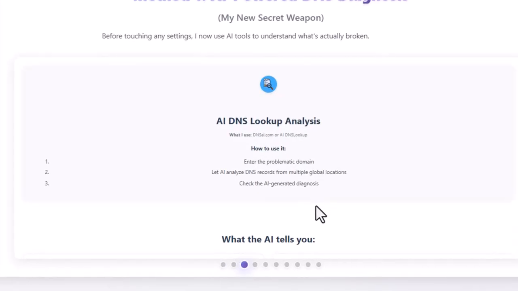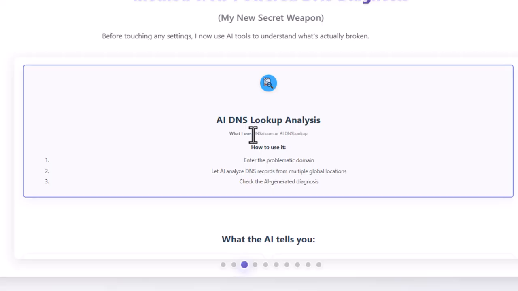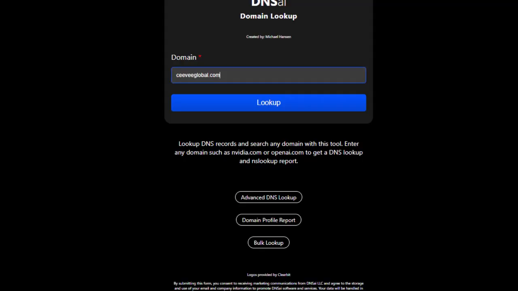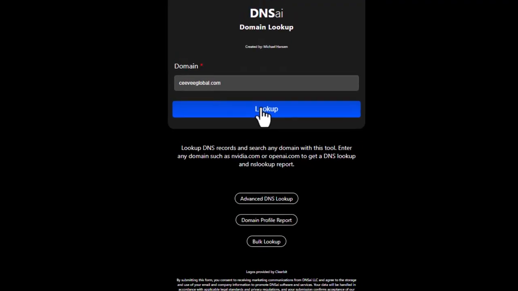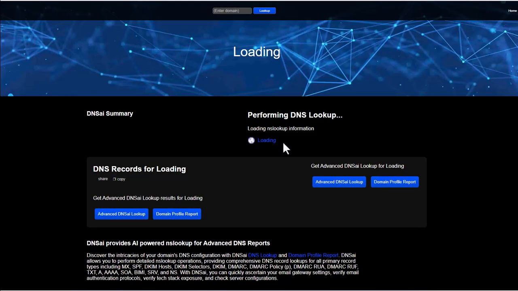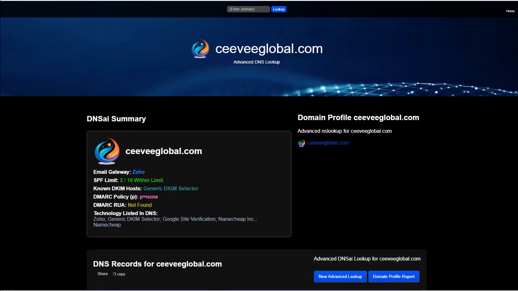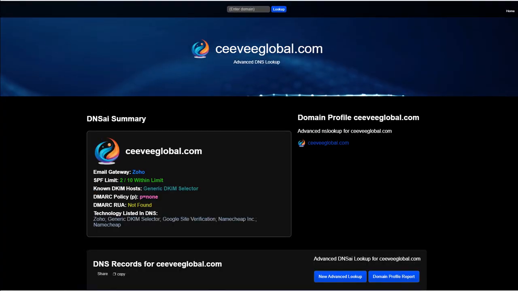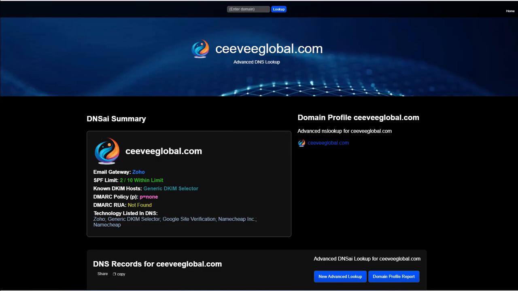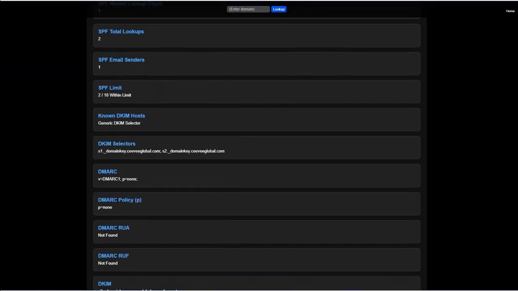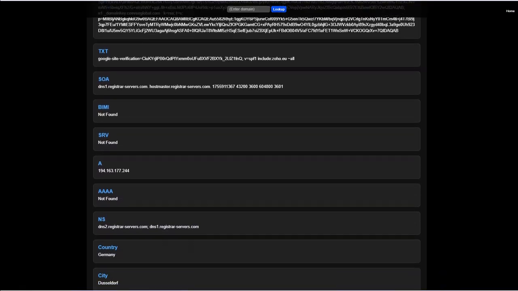Here's my secret weapon now. Before I touch any settings, I use AI to understand what's actually broken. I'm using DNSai.com here, but there are several good options. I enter the problematic domain. And watch this. The AI analyzes DNS records from multiple global locations instantly. Look at this output. It's telling me which DNS servers are responding versus failing, showing me regional variations, giving me specific error codes, and most importantly, recommending exactly what to try next.